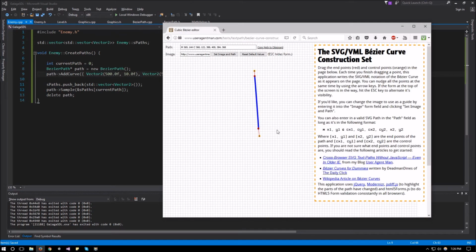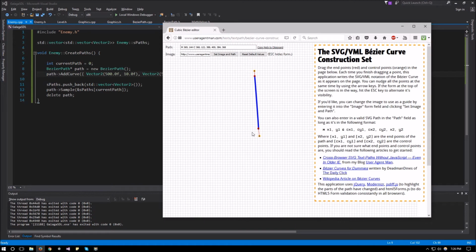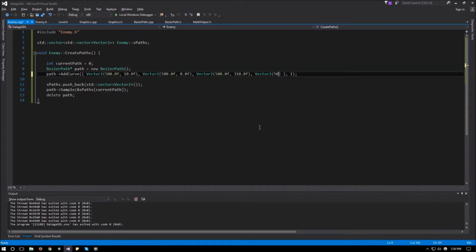Now for this one, it needs to be way underneath it, but still the same on the x. So this one will be 500.0f on the x, and let's say there's a 10 difference, so 310.0f on the y, because this point is the control point for the end. And then the end point needs to be above it by 10, so 500.0f on the x and 300.0f on the y. And now we have our first curve.